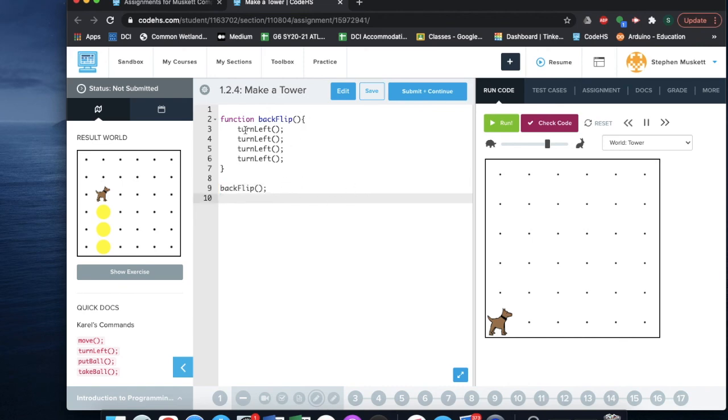We want our functions to always have these components. Okay, it is vital that they have these components, or else Karel's not going to be able to read them.